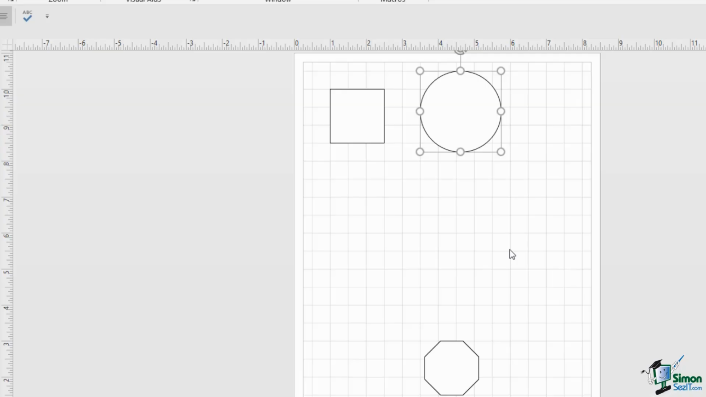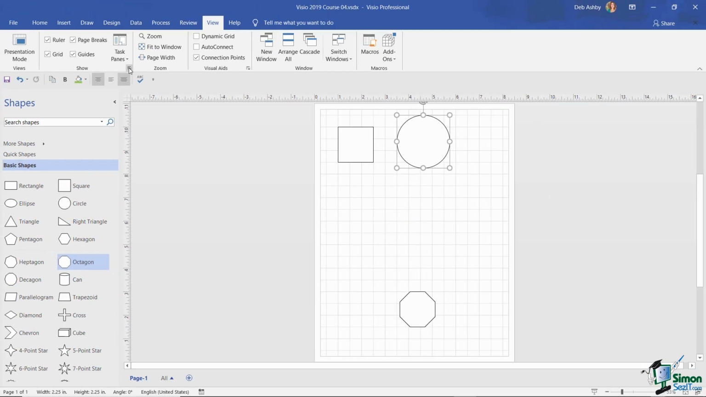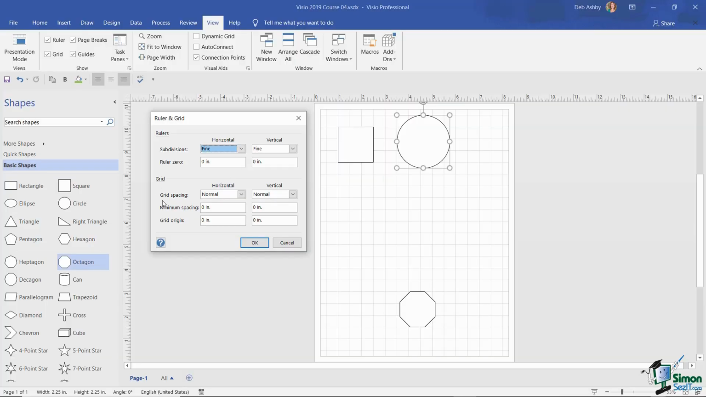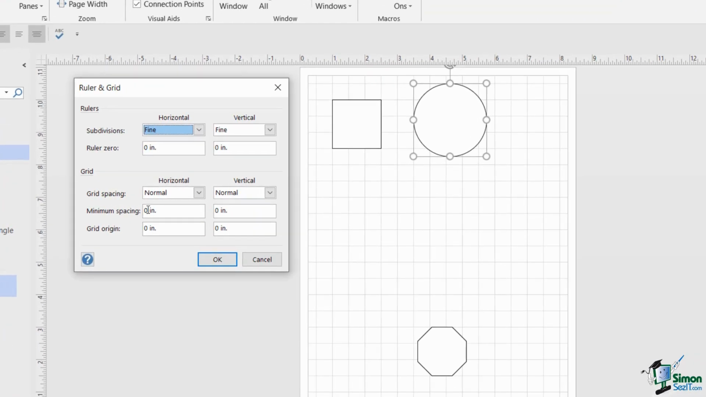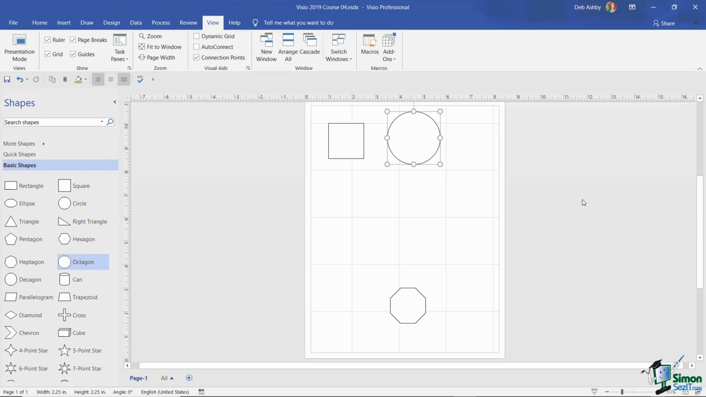Now, there are standard settings for this grid that have certain sizes for the squares of the grid, but you can set a custom size, so you can essentially tailor how big you want these squares on the grid to be. So again, if we jump into the show group and go down to grid, I'm going to change the minimum spacing from 0 inches to 2 for both the horizontal and vertical, and click on OK. And you can see now how that changes my grid.